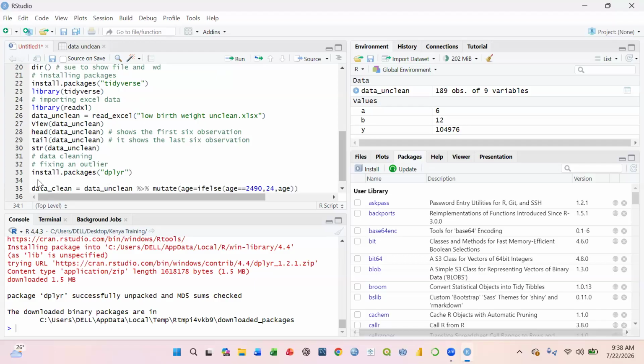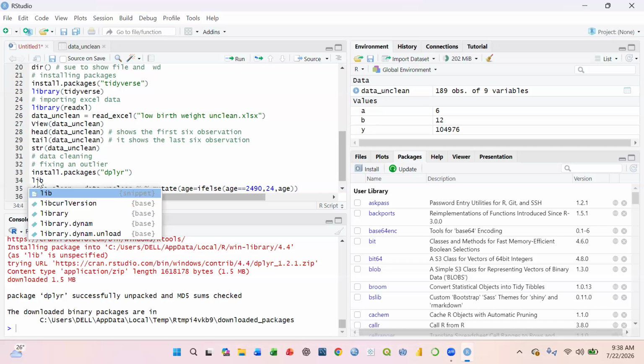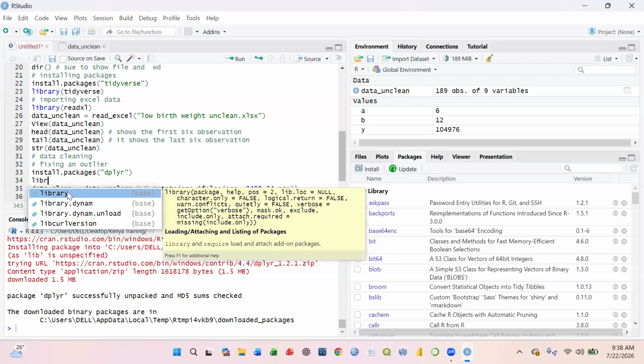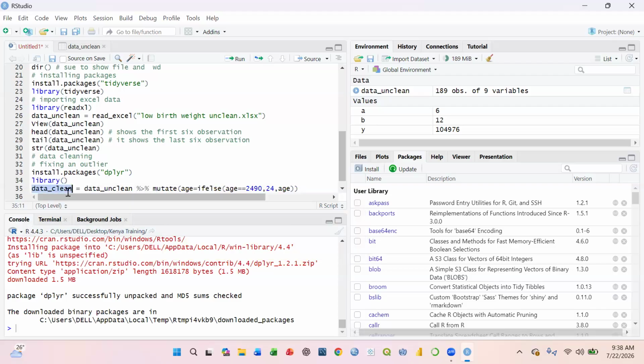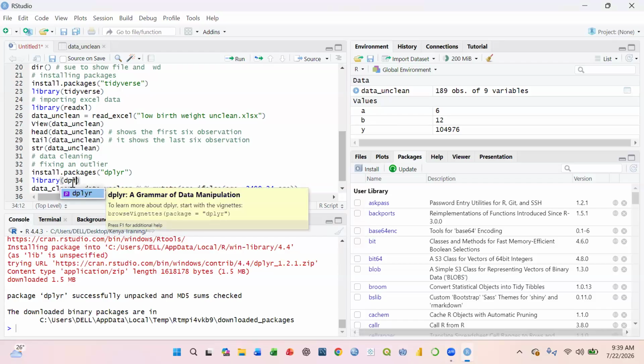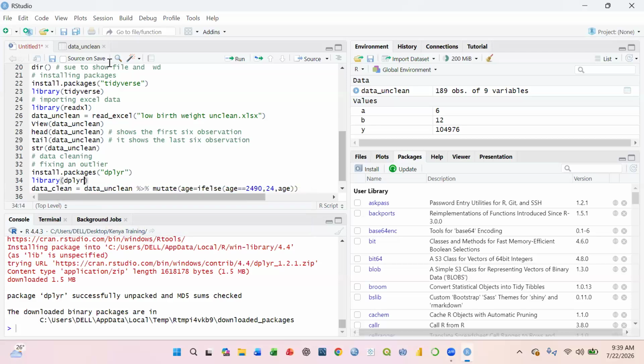Library. Yes, the first one. DPLYR, the same package that you've installed. D, P, L. This one, eh? Yeah. Okay. Run.